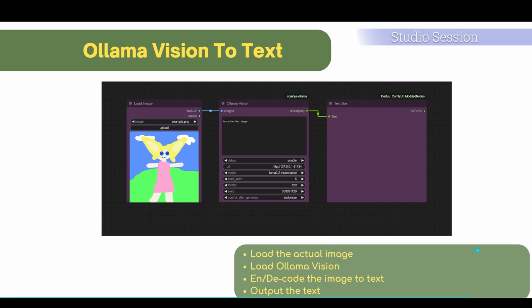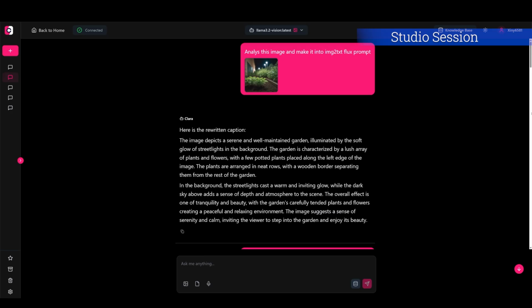It loads the actual image and loads the vision model here, the Ollama vision model, and then it decodes the image to text and outputs the text here. And you have the prompt. Here we go. This is the first step I took.